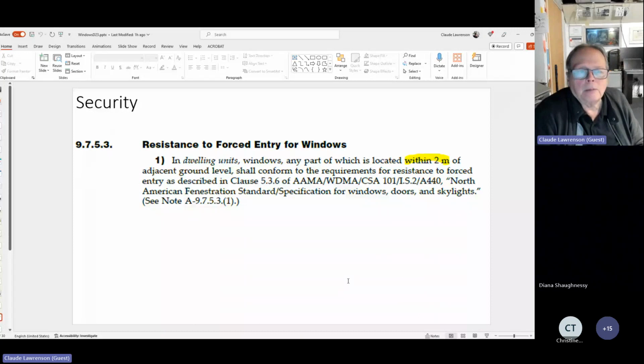Another thing we need to think about when we talk about windows and doors is certainly security. Again, the building code addresses this. It talks about what's called resistance to forced entry for windows. So this is taken directly from the building code that I basically copied and pasted here. In a dwelling unit, windows, any part of which is located within 2 meters of the adjacent ground level, so basically the ground level grade, shall conform to the requirements for resistance to forced entry. Again, looking at it from a point of view of safety from forced entry, someone trying to break into a house. So again, this is addressed also in the building code.